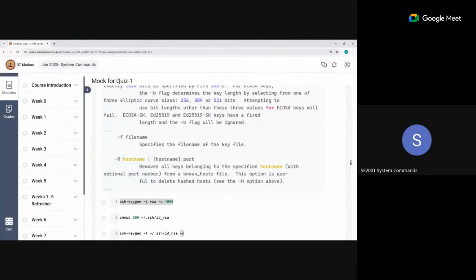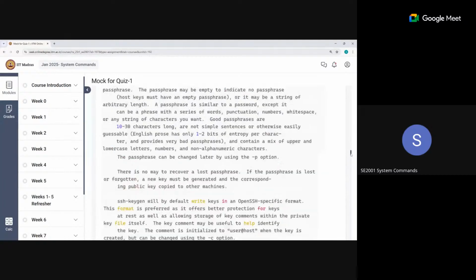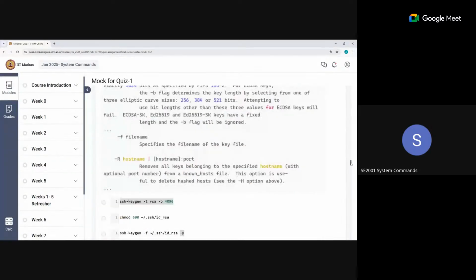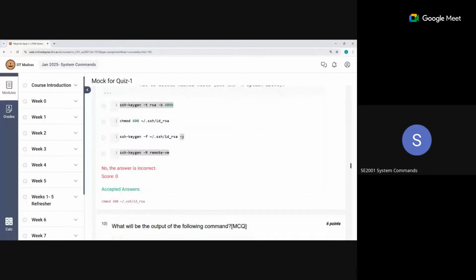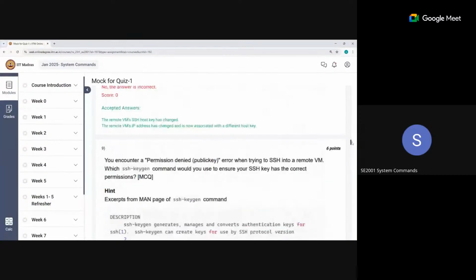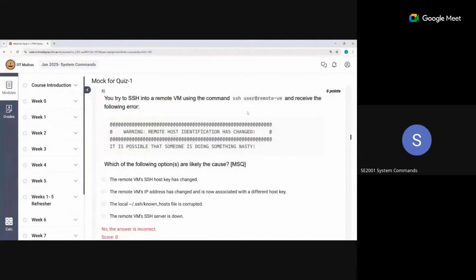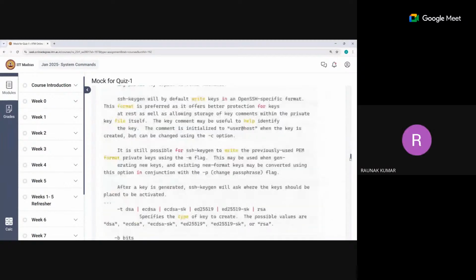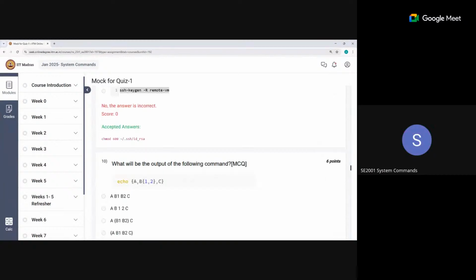Okay. So for the benefit of everyone: you try to do ssh user at remote VM, you get this error, and it prevents you from accessing the VM. Then you do ssh-keygen minus R remote VM, and then you try the first command again. You do SSH again, and this time you'll be able to get in. That's what it is. Okay, super. Sir, enough discussion. Go ahead. Right. Okay, so we will move on to the 10th.